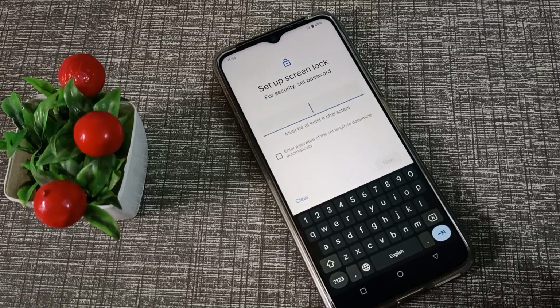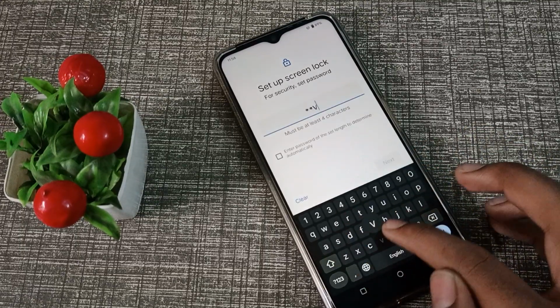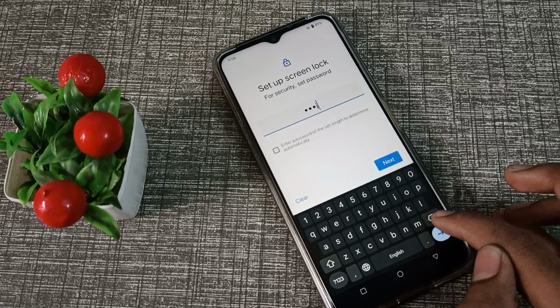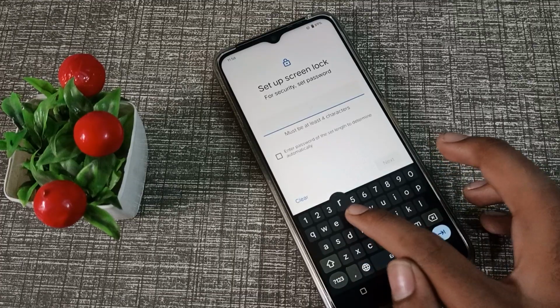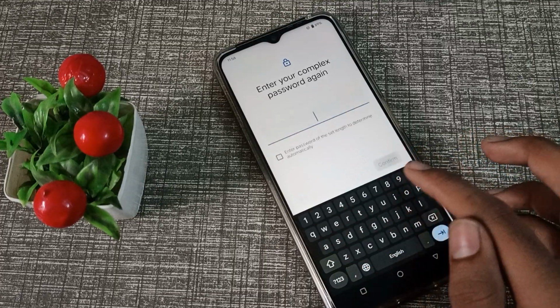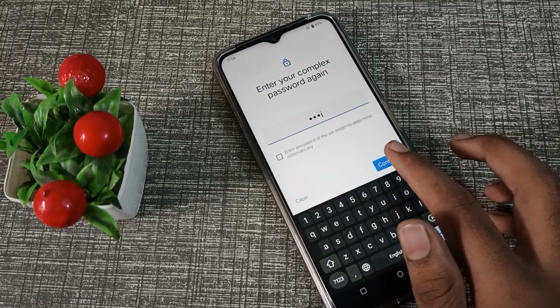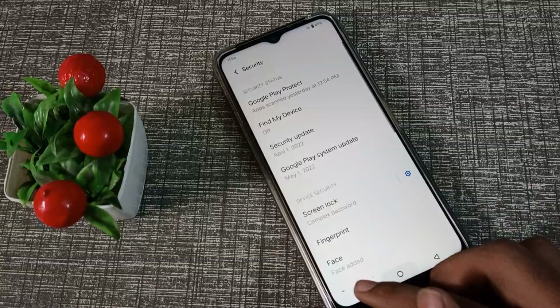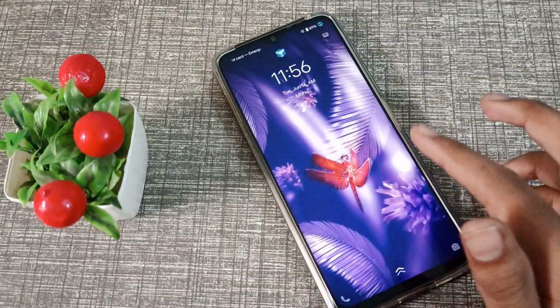So guys, for example, we will take a name. So I will take this, Ravi. Again, Ravi. Next, same spelling, don't do any mistake. Then guys, now let's see if the name password has been set or not.